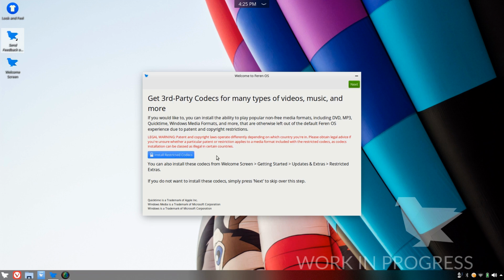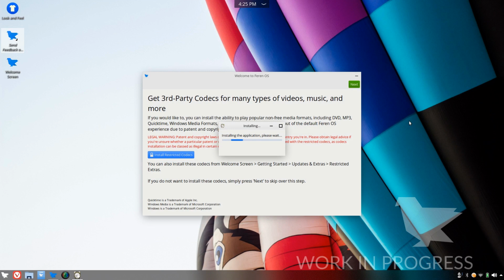So let's install codecs. So this is pretty nice that it asks you straight out of the box on first startup for codecs. It does tell you here that you can also install these codecs from welcome screen, getting started, updates and extra, restricted codecs. And if you don't want to install the codecs, you can simply press next to skip over this step.